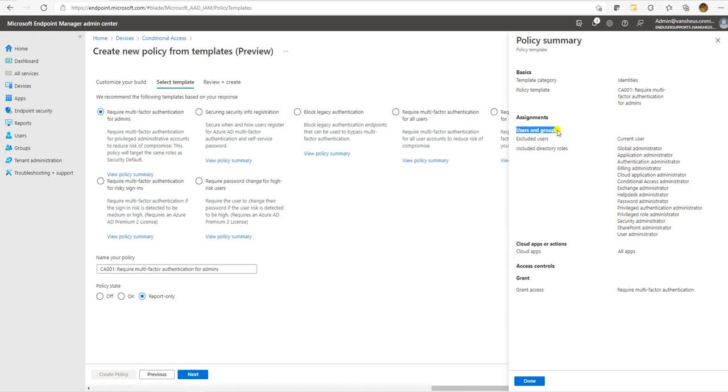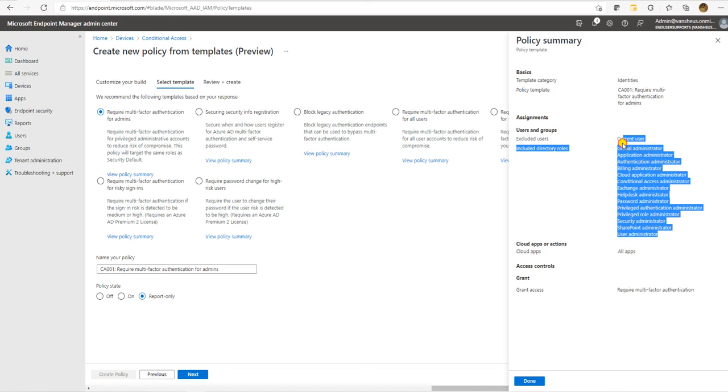This policy will be an assignment for users and groups. You can apply that over the users and groups, excluding the current user, and include directory roles, meaning where this policy is going to affect. So this is going to be implemented on all global administrators, application administrators, authentication administrators, and so on. All types of administrators are included here. Once you implement this policy, all the administrators need multi-factor authentication to log in on the relevant portal, like I am using the Intune portal.